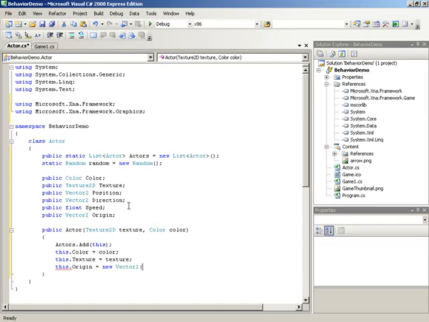And this vector 2 will be made up of the x component based on the texture's width. So x will be equal to texture.width divided by 2. Then the y component of the vector is going to be texture.height, also divided by 2. All right, that takes care of the constructor for the actor class. So now we can move on to, I believe it is, the update method.